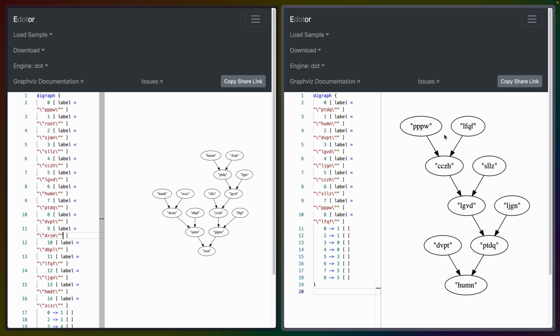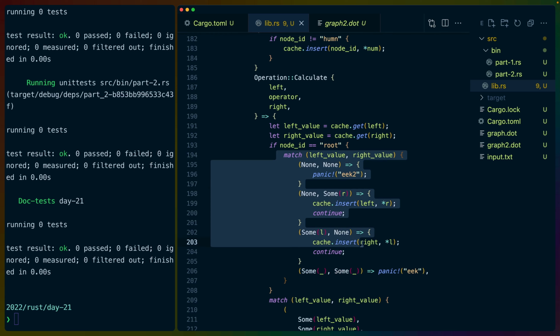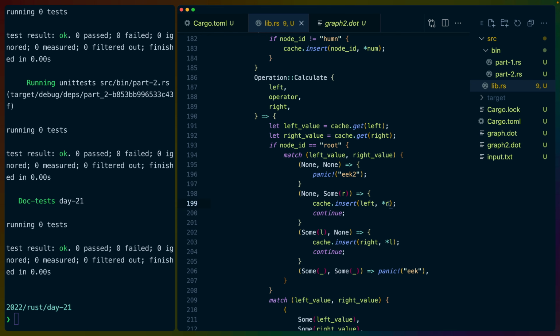So when we start the traversal of the reverse graph, PPPW has a value. It has the value that SJMN had. That's what we're doing here. We're setting PPPW equal to the value that it needs to be. We're at root. We already have the other value, whether it's left or right. So then we can insert.